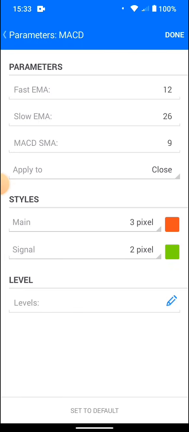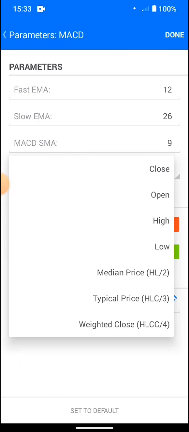So fast EMA is going to be 12. Write 12 here. You have slow EMA, which is going to be 26. And you have the MACD SMA, which is the simple moving average, which is 9. This Applied to, you are going to leave it on close.